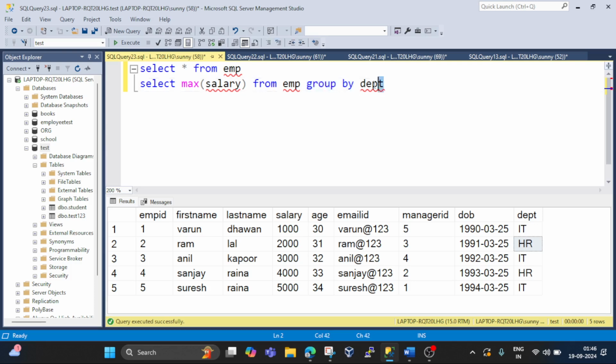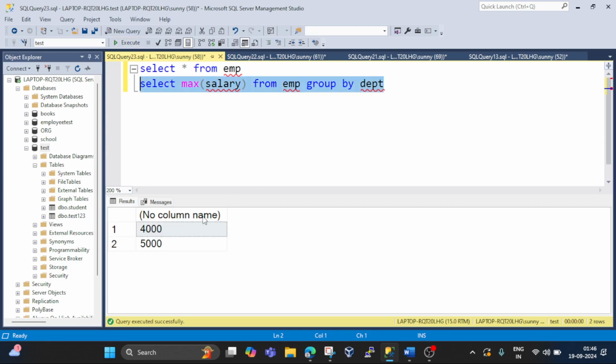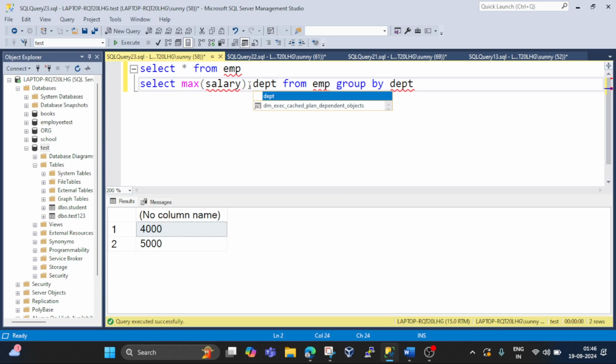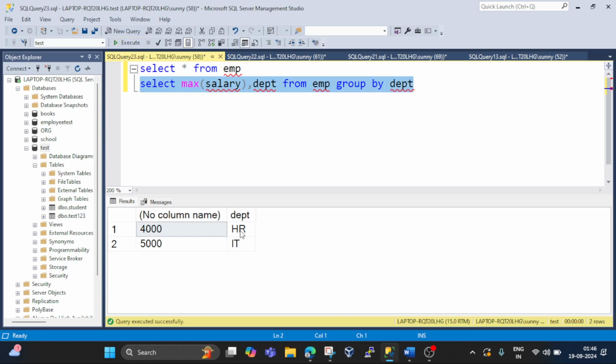Now if we execute this, let's see what we get. We get 4,000 and 5,000, but here we don't know 4,000 is for which department. So let's add one more column here, which is department. Now execute this one more time. For HR, we get 4,000. For IT, we get 5,000. So this is the output, but this is not the actual output that is required.